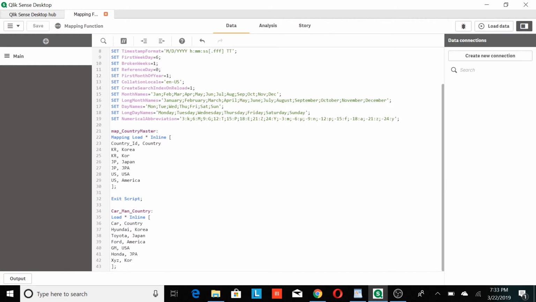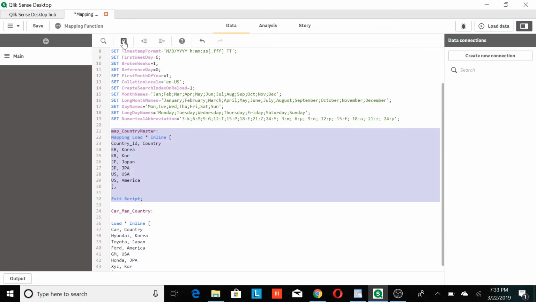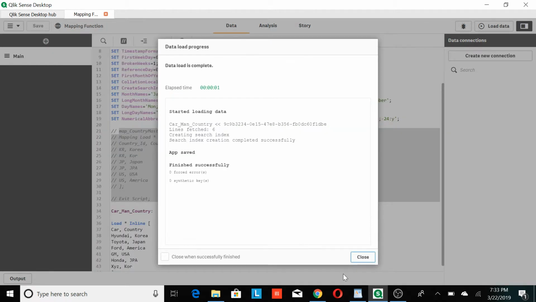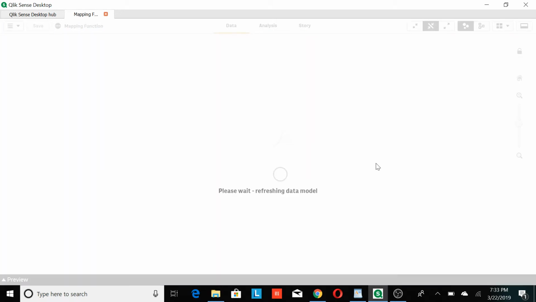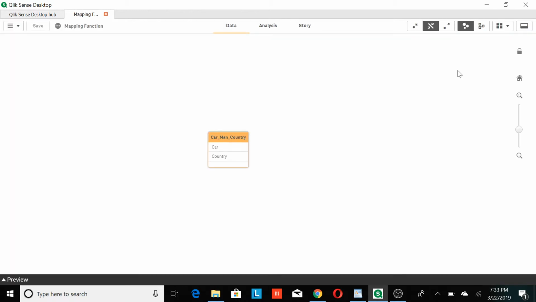Now I have the mapping table. So how am I going to use this table here? The scenario I was talking about is I want the country ID instead of the country name. So if I just comment this out, save it, and load data, and then go to the data model, you can see the table got created.